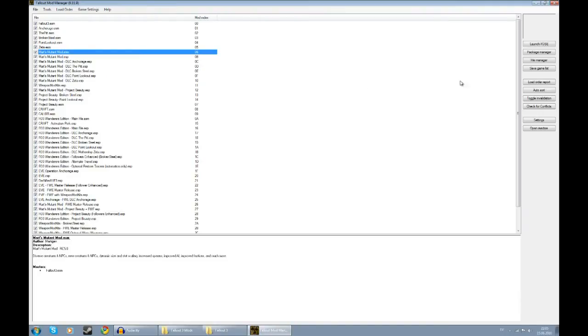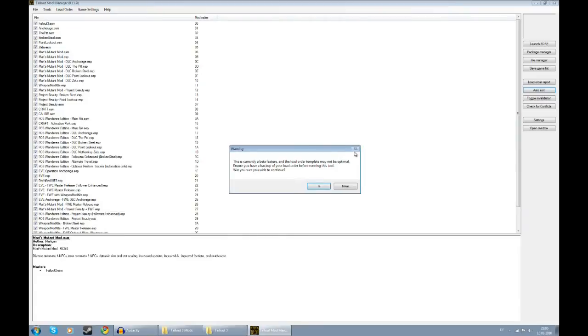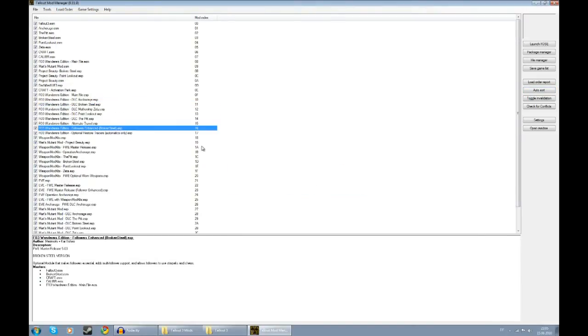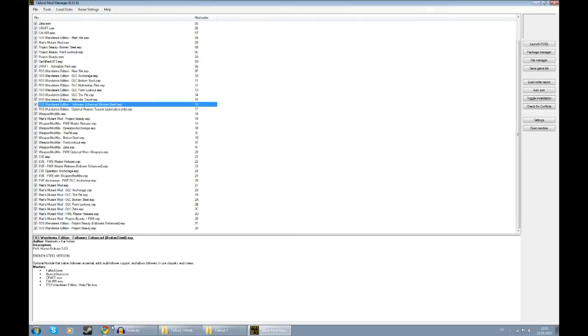Fallout Mod Manager has the auto sort function. We're going to use this once, and it'll tell you it's a beta feature. It's not perfect, don't rely on this, but we'll let it do some start work. This looks a bit better now, but still not as we want it.